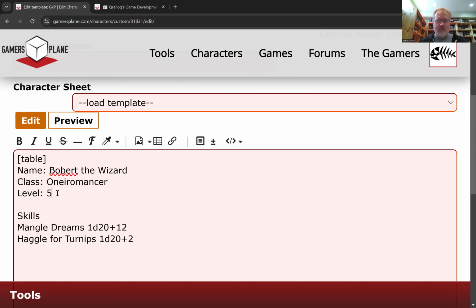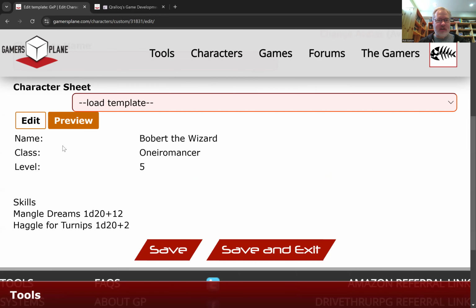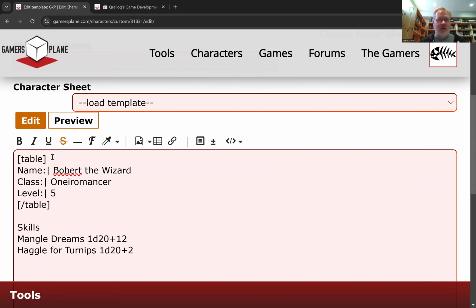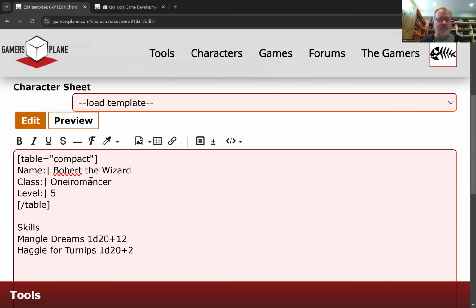If we put in table tags, you see the square brackets, table and slash table, very similar to a markup language like HTML. Then what goes in the middle are each row. We can separate rows into columns by putting a vertical bar. And when I preview that, everything's nicely lined up. We can make that a little more compact by giving the table the compact attribute, and that shortens it so it doesn't take up the whole screen.